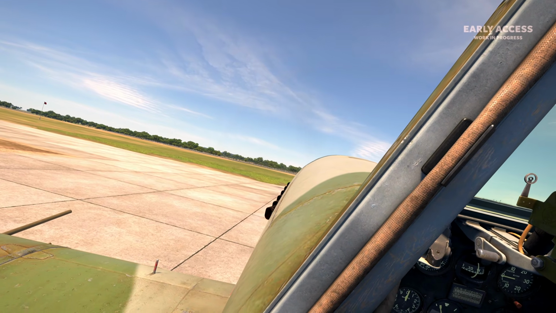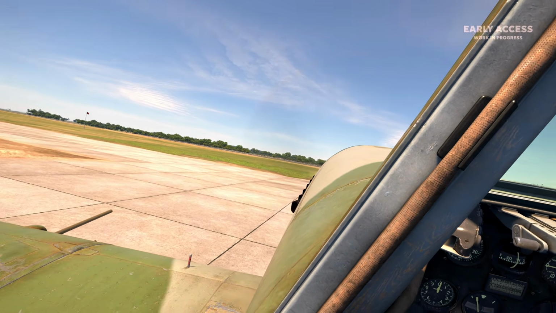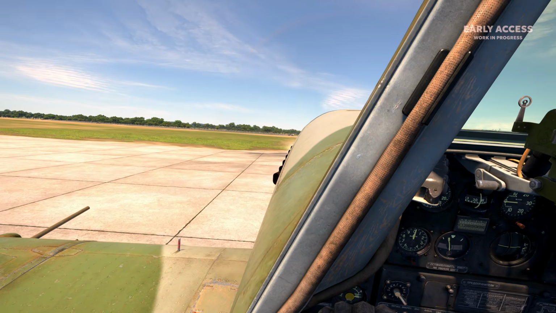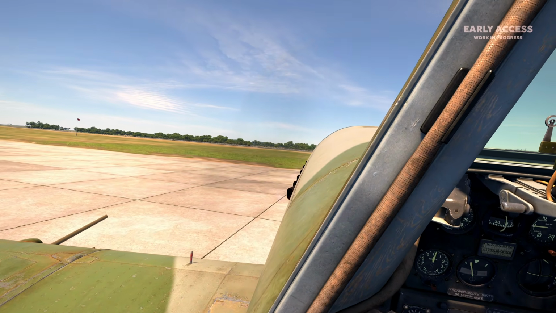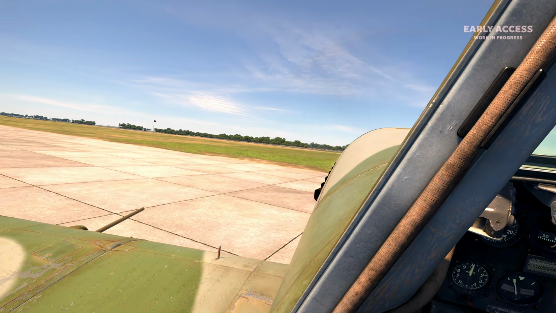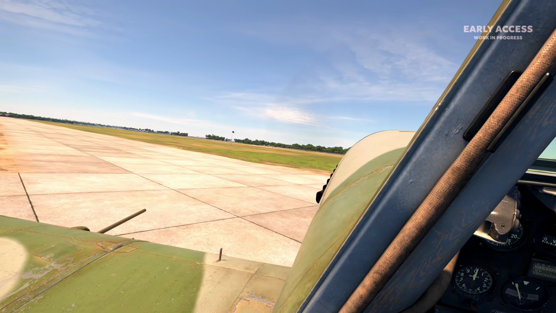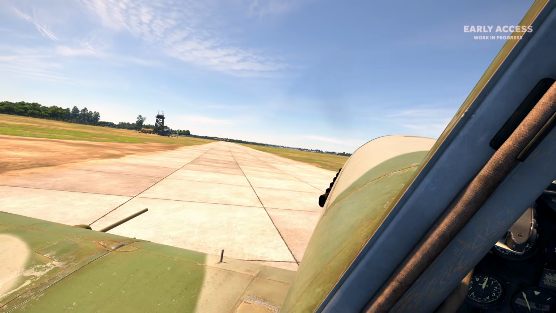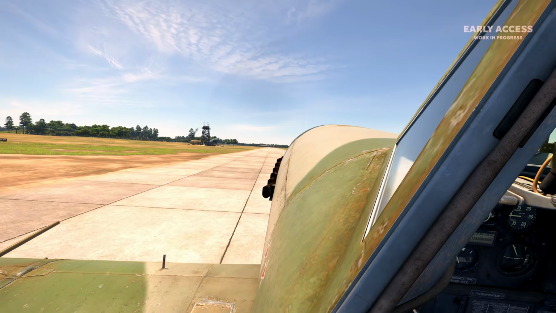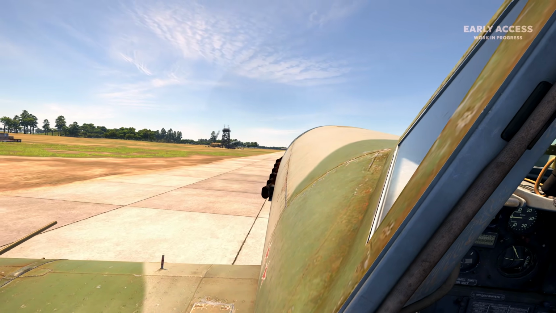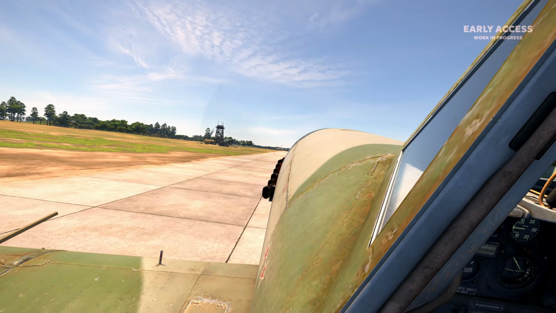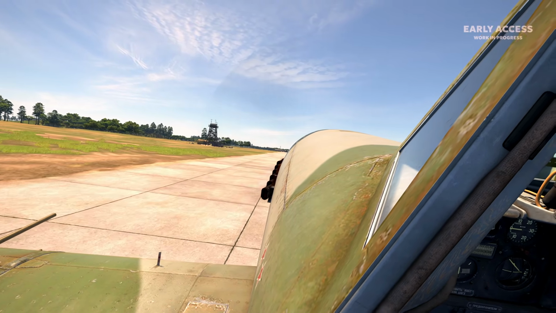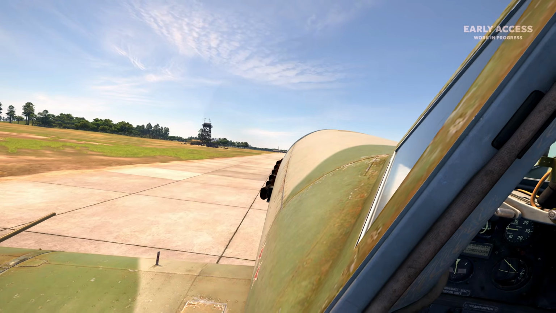We'll give her a bit of throttle, and we'll use our differential brake to initiate a turn in the direction we'd like to go. I'm going to hold the brake down and deflect the rudder in the opposite direction, tapping the brake and letting the aircraft move into that turn. For straight stretches of taxiway, we can relock the tail wheel and use the differential braking for correction.